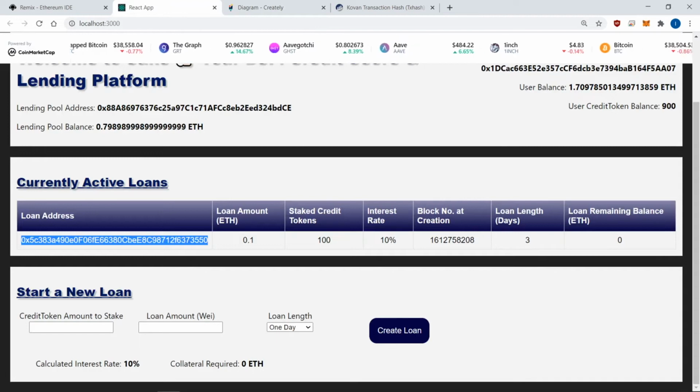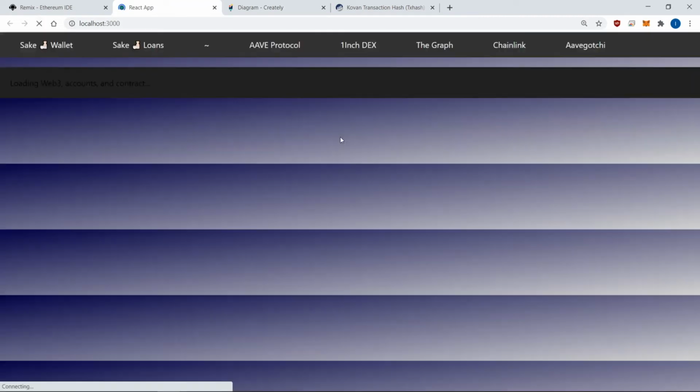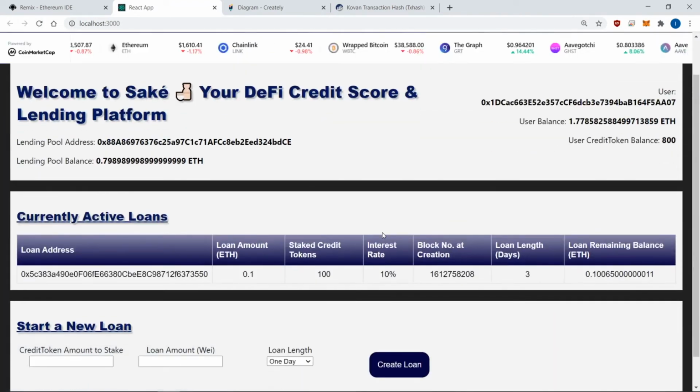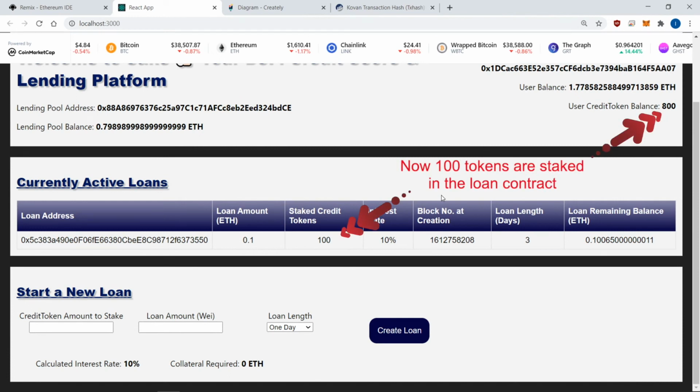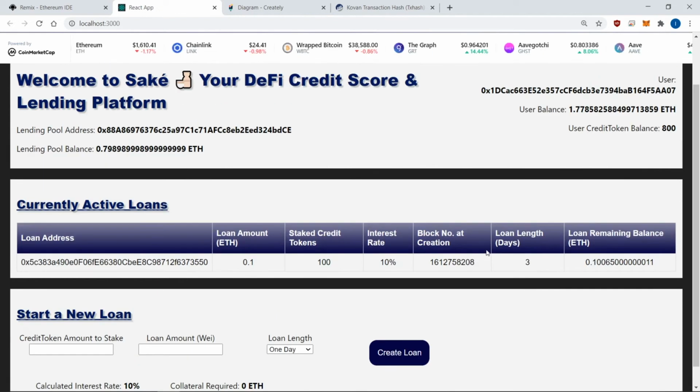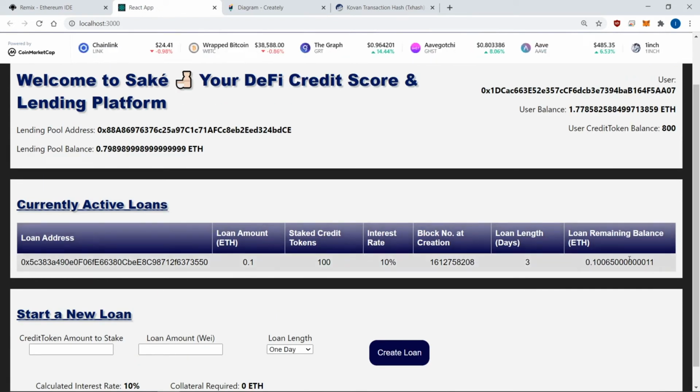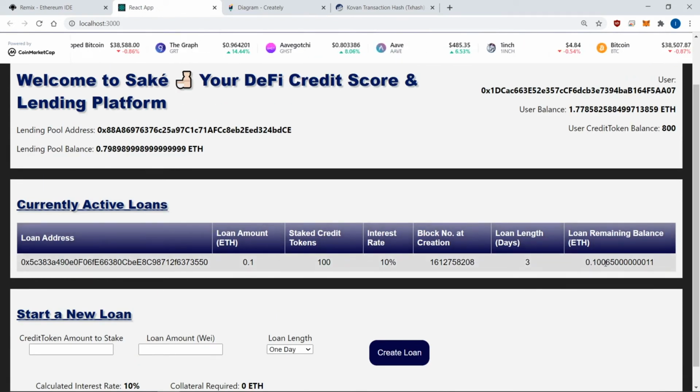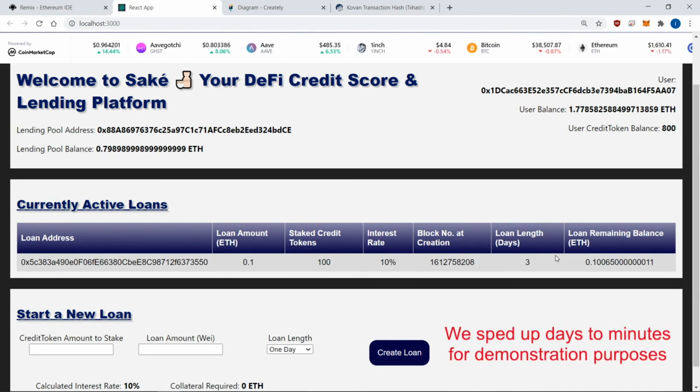So now that we have confirmed this transaction, we look here and their credit token balance has been hit since they have currently taken out a loan. This is the remaining loan balance. So this is accounting for the interest rate, and we have sped up the time.